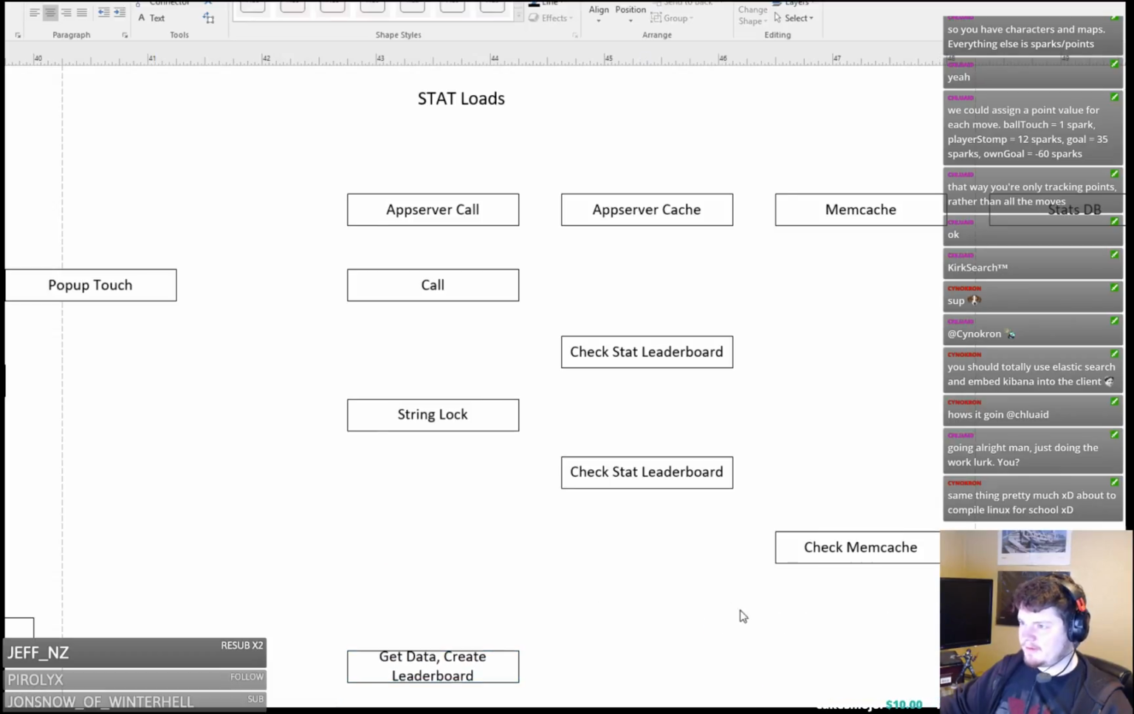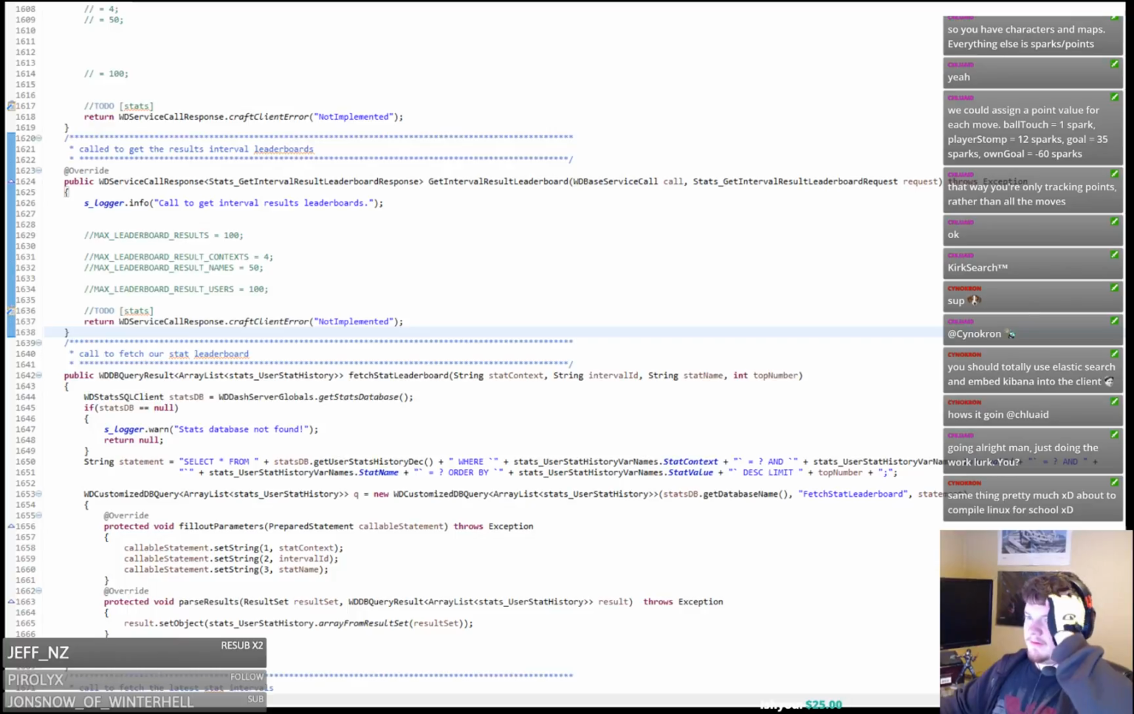Alright, so that's our order of operations. Basically, we do our call, check our stat leaderboard, do a string lock on the thing, check our stat leaderboard again, check memcache, query the database, create the leaderboard locally after getting our answer, populate the local cache, write to memcache, and then unlock our string. So that's what we need to write in code.